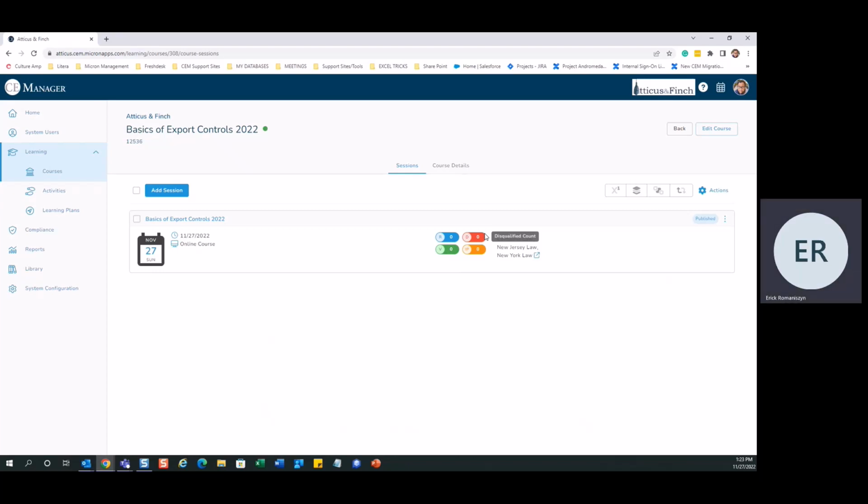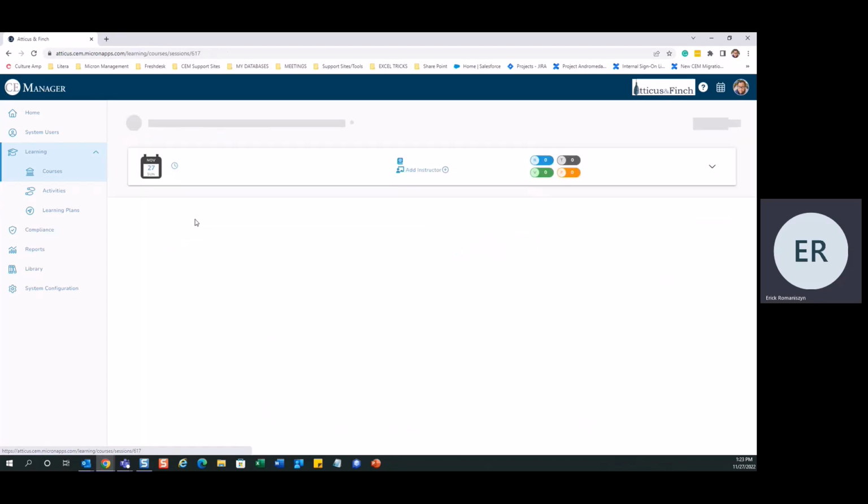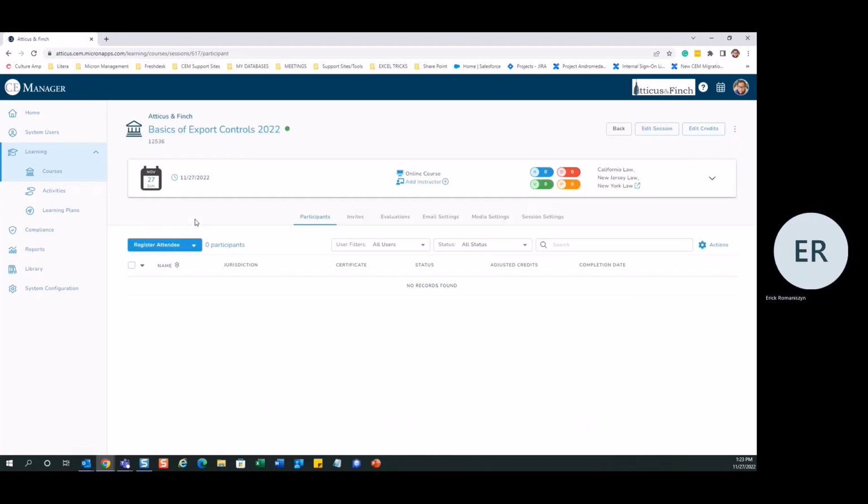And to enter a viewing verification, we're going to click into the session here, and we're going to go to Media Settings, this tab here. All of the other tabs that you see are identical to all the other sessions that we've gone through, where you have your participants tab.